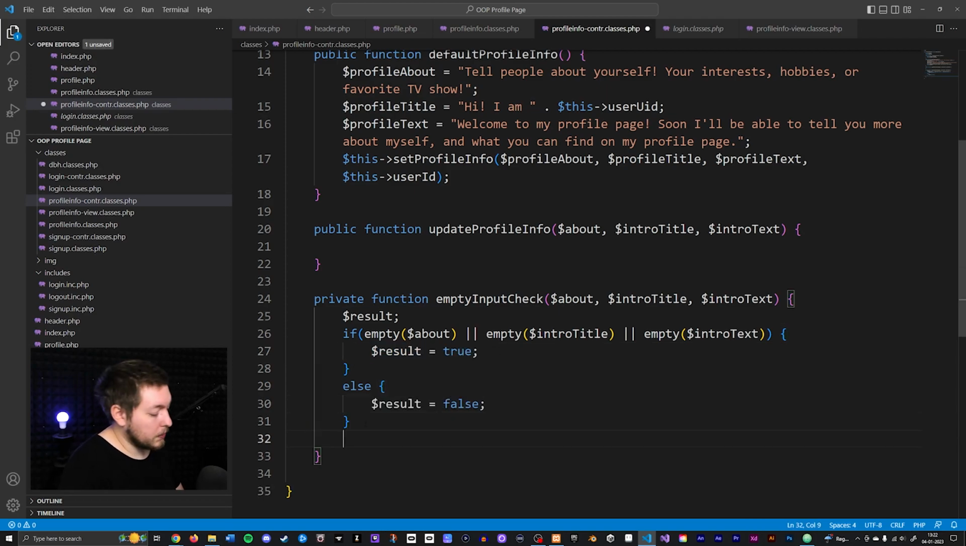And then at the very end, we just simply return the variable to actually be able to tell if this is a true or false statement. So once we have this, we can actually refer to empty input check inside this other method we were creating.